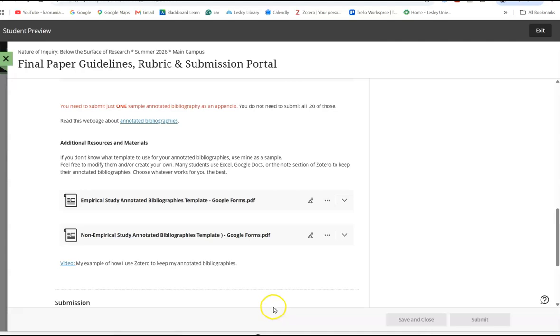I usually use Zotero to keep my annotated bibliographies. So I created a video in which I explained how I keep my annotated bibliographies using Zotero. So if you are interested in starting to use Zotero to keep annotated bibliographies, you can look at this video. It's not a requirement for you to learn how to use Zotero for this course, but if you're interested, I highly recommend you to start learning how to use this software during this semester.